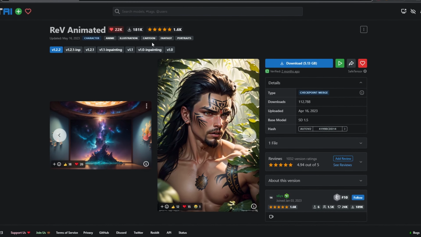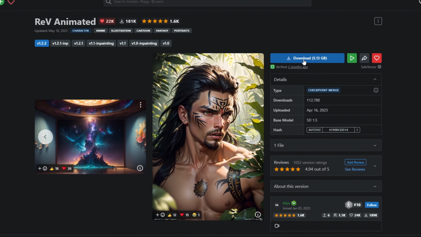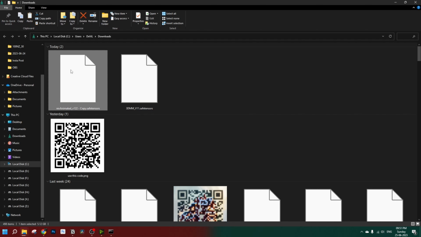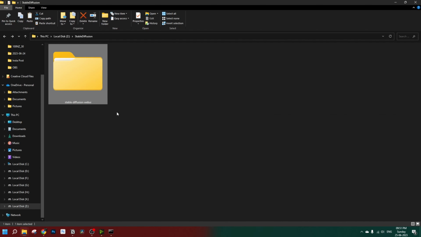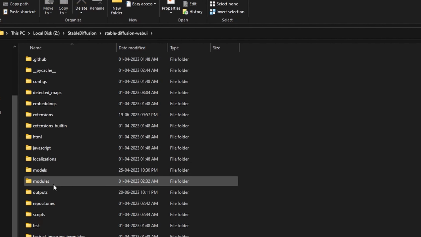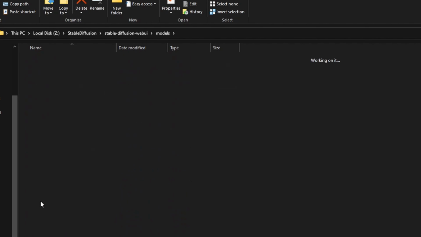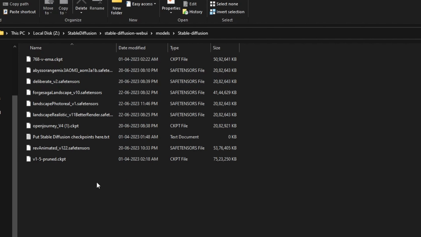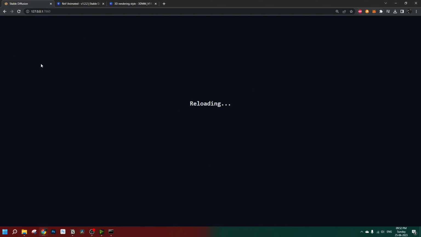Currently we have this Rave animated model open here. Click on download. Once we have downloaded that model, just copy this model, go to Stable Diffusion web UI folder, find models, Stable Diffusion and paste it here. Go to extension and apply and restart UI.